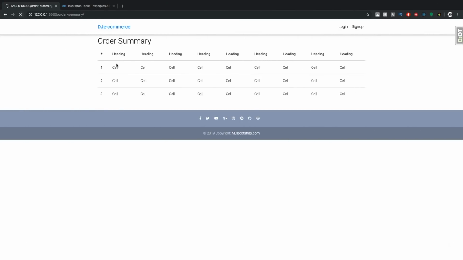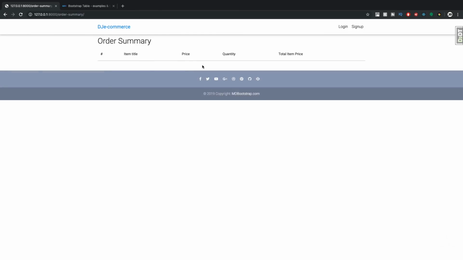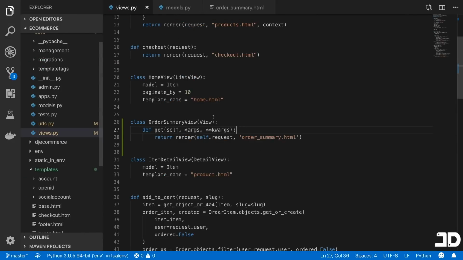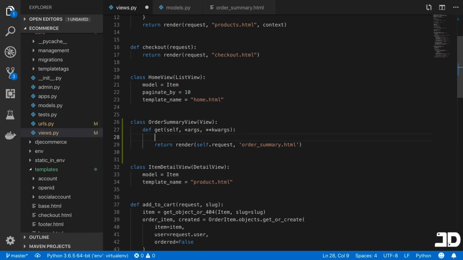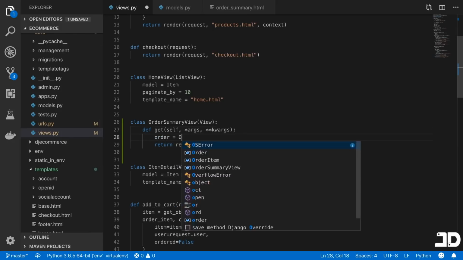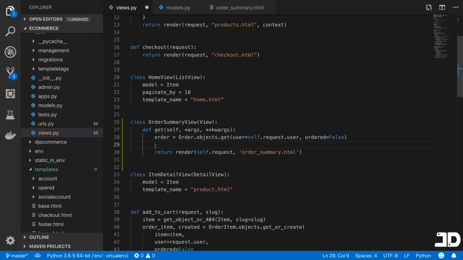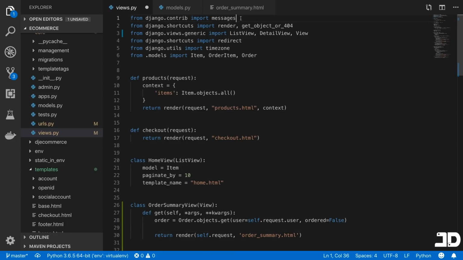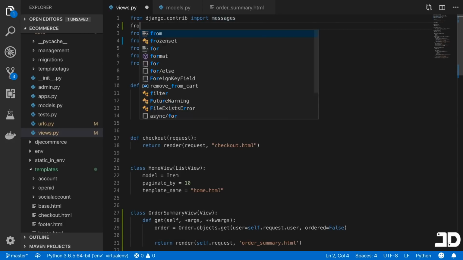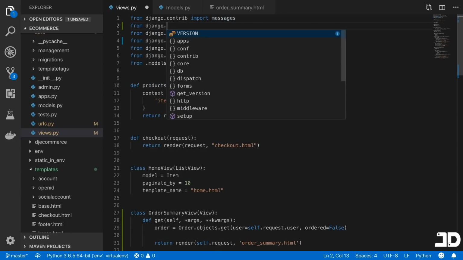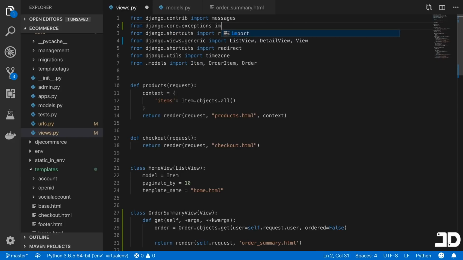So if we come back here, we aren't passing anything into the context yet. So that means here in the view, we're going to need to get the order. So we'll say that Order.objects.get, and we'll say user equals self.request.user. We'll say ordered equals false. And then here at the top, we can import from Django's exceptions. So we'll say from django.core.exceptions import ObjectDoesNotExist.